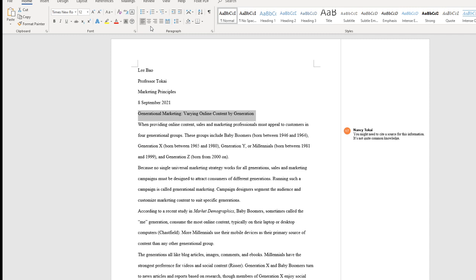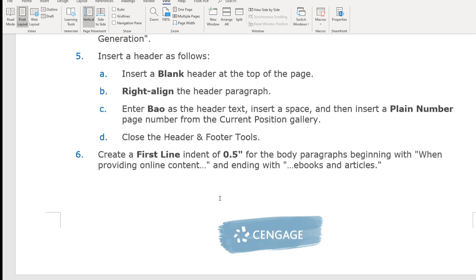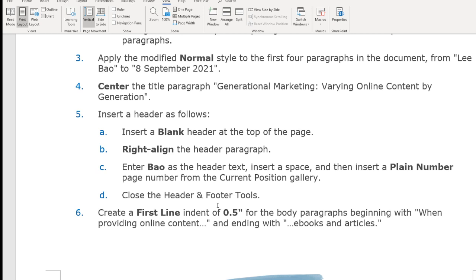Let's continue. All right, so then we come here. After that, I need a header. A research paper always has a header. The header is a blank header, and you draw a line and put your last name, and you put your own last name with a space, and insert a page number, the number from the current position gallery, something like that. Then close the header and footer tools. All right, so gentlemen, let's do it right now.